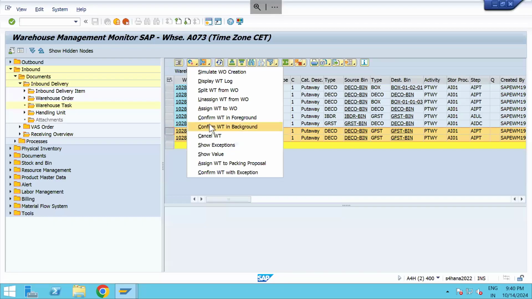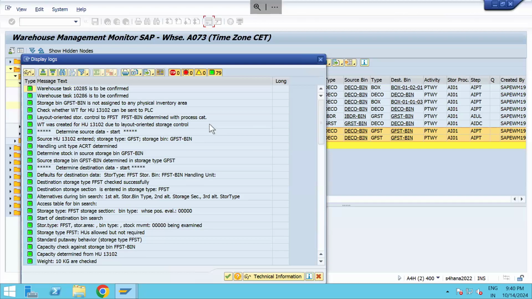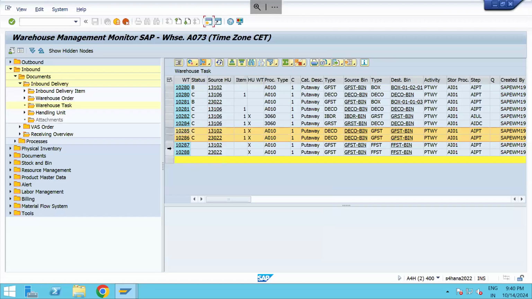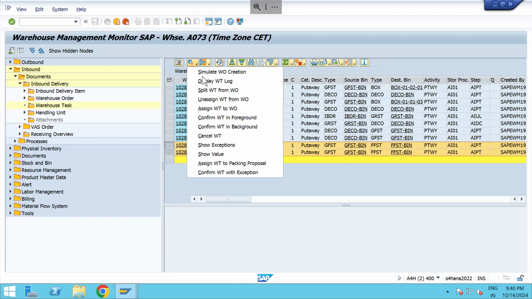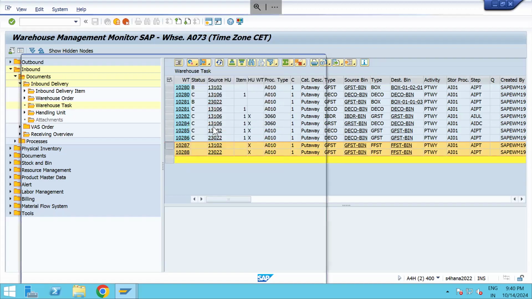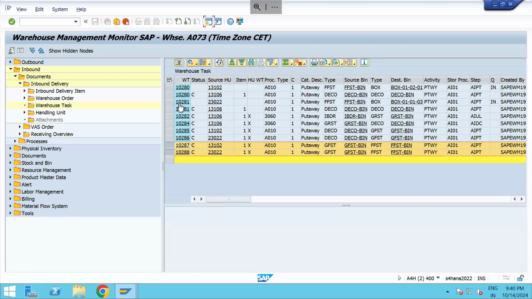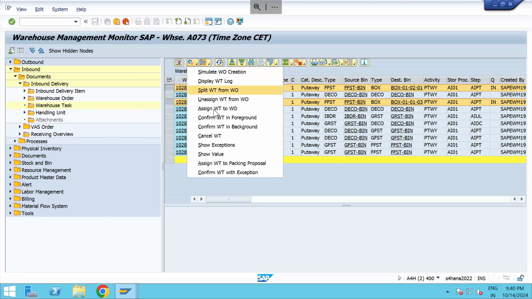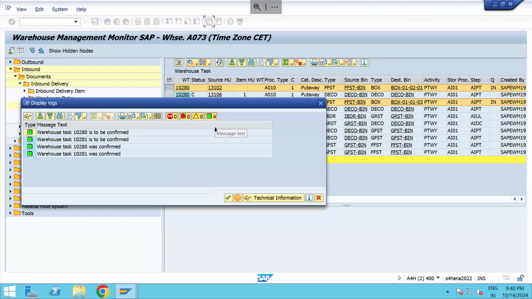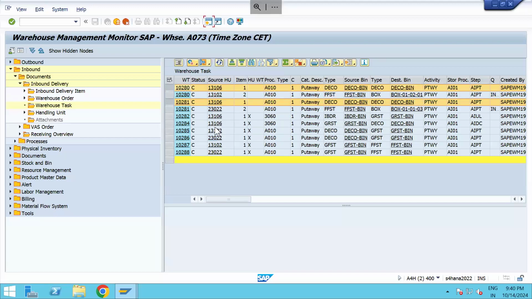Now, let me confirm both. See what happened. Two more got created. Now the movement is happening from where to where? GFST to FFST. Confirm. Now once this is done, you see these two became open. Confirm it. Done.